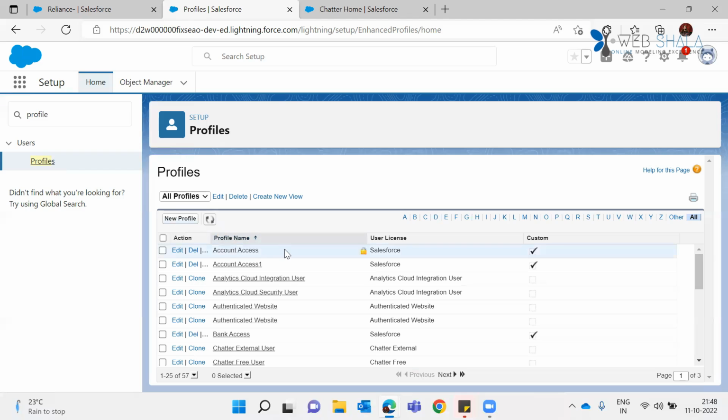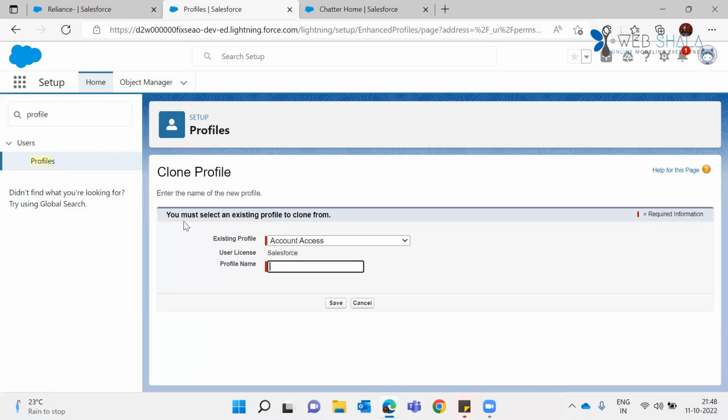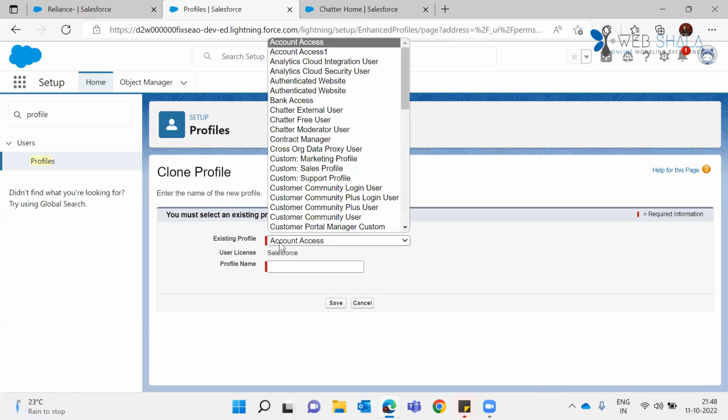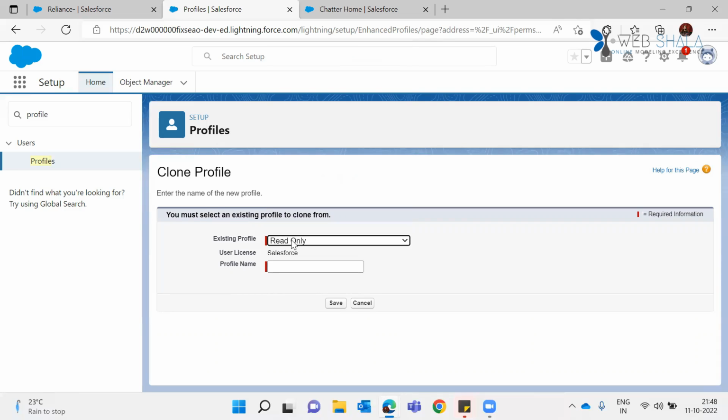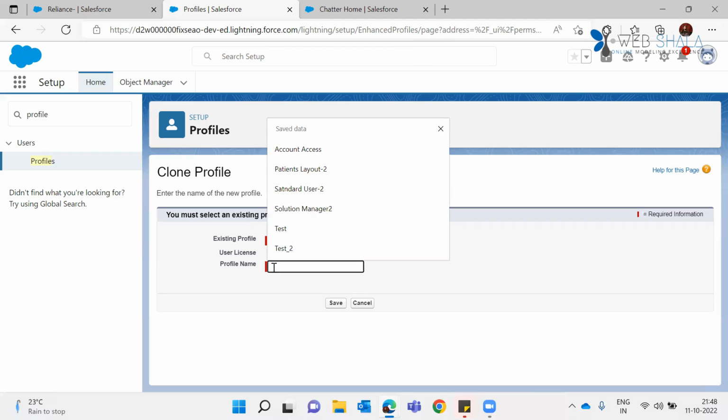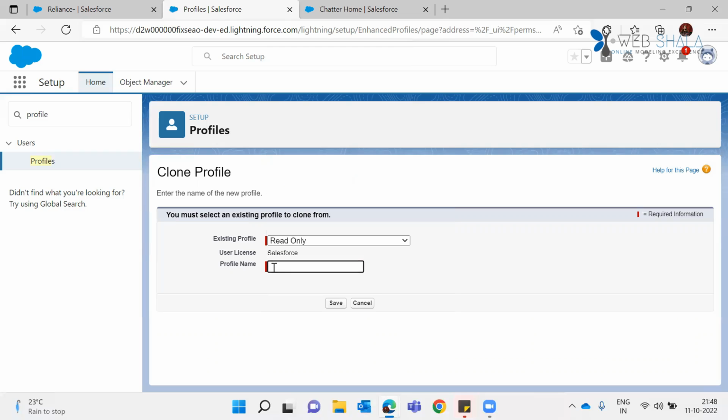I just wanted to show you on the standard profile. Now we will be creating everything step by step. So now we are creating a new profile, which is a custom profile. While creating a profile, it's always recommended to choose the read-only profile because it has the least access. So you will be able to play around with the permissions. I'll give this profile the name, let's say, custom profile. Click on save.